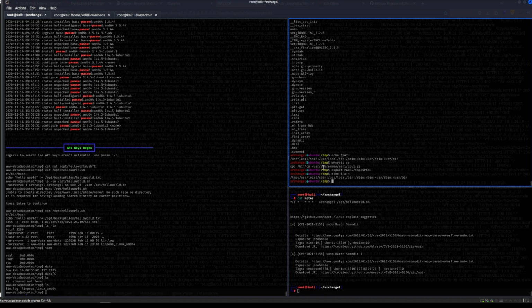When we execute the CP one, right? If it's at user CP, not bin CP, I mean, then it would never be executed first. So let's just try.